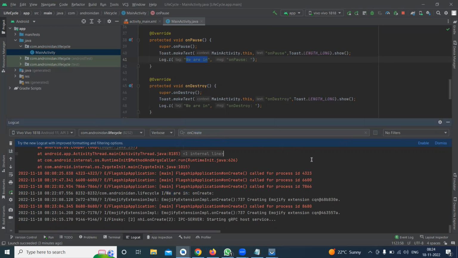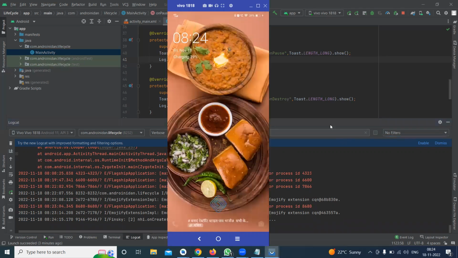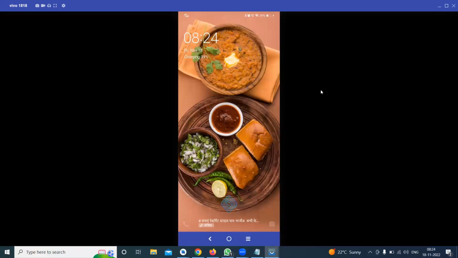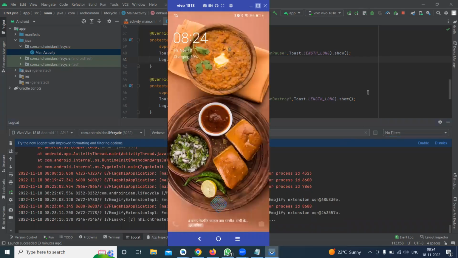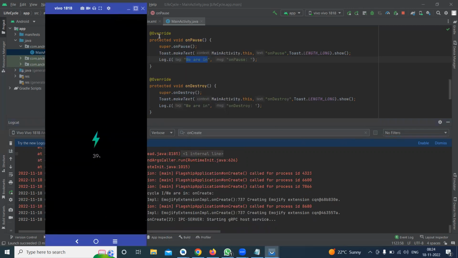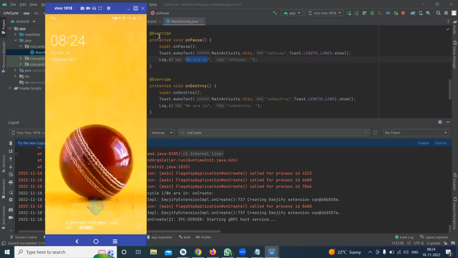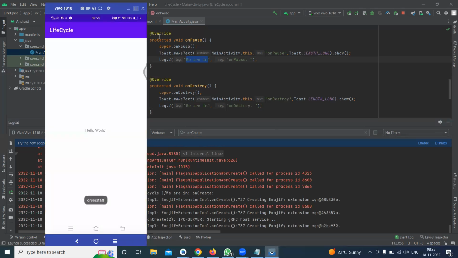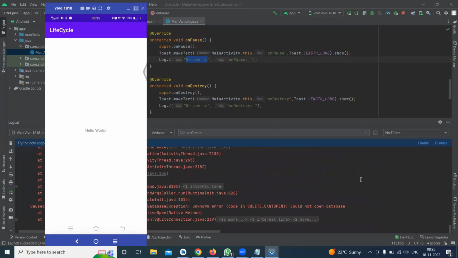Okay, so now see, my phone is in lock mode. So I'm opening the lock of this phone. See, I'm opening this lock. See, in our phone we can see this restart, then start, then resume. See here, we are able to see those here.